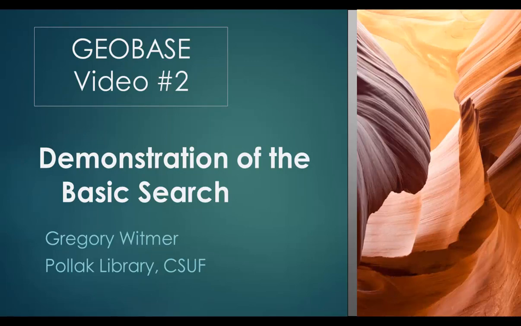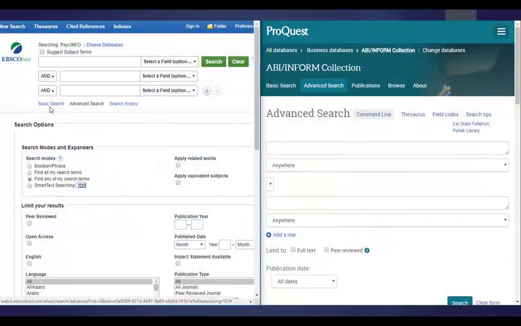Hi everyone, welcome to this presentation on searching GeoBase via the Engineering Village platform. This is the second video in a three-part series that aims to demonstrate how to do a basic search within this database. You may already be familiar with the standard search interfaces provided through either EBSCO or ProQuest platforms. Shown here are the typical default search screens you will come across for an EBSCO database on the left side of the screen and a ProQuest database on the right side.